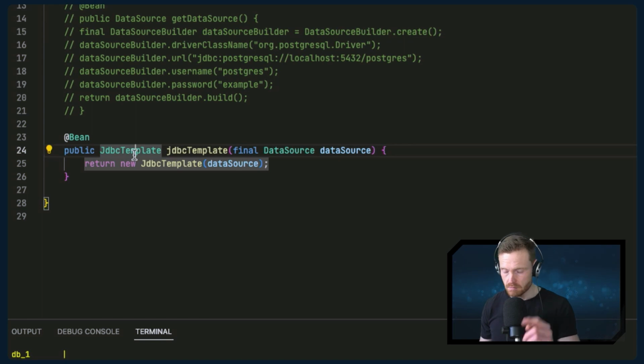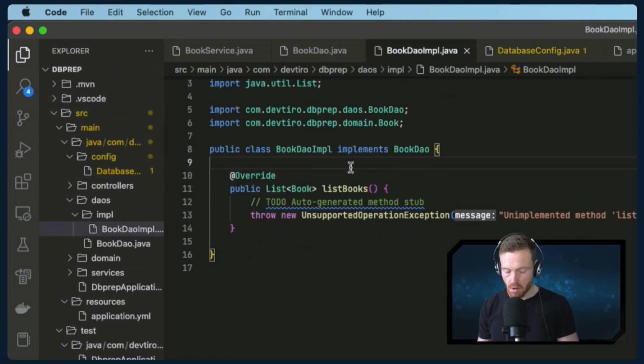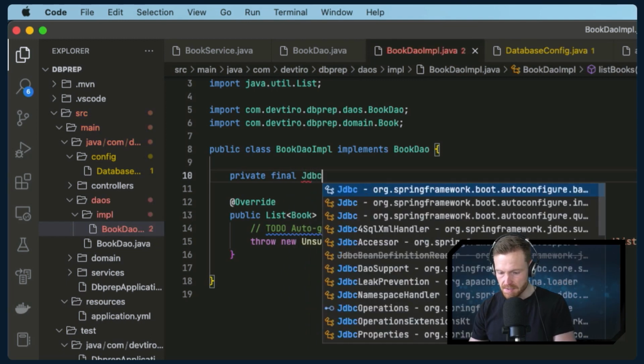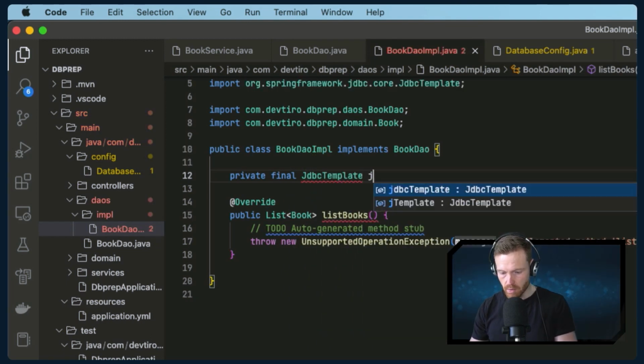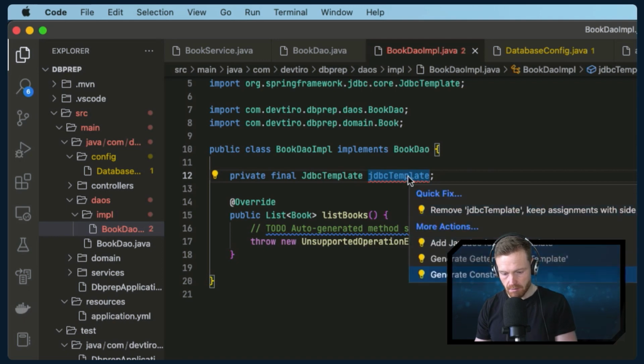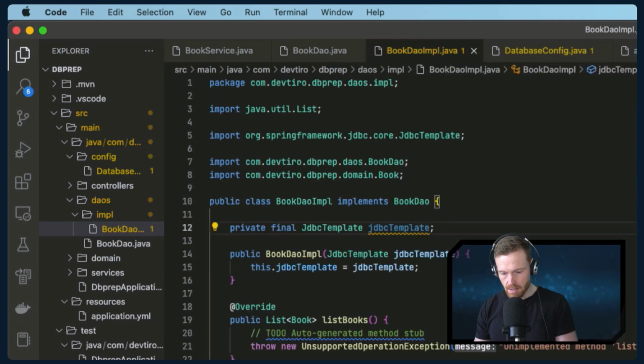How do we use it? Let's give it a go. So we need to flip back to the DAO class, and we'll just do that now quickly. There we go. We need to get a handle on that JDBC template. So I'm going to go private, final, JDBC template, calling it jdbcTemplate. And see if it can, there we go, generate a constructor for me. Lovely stuff.